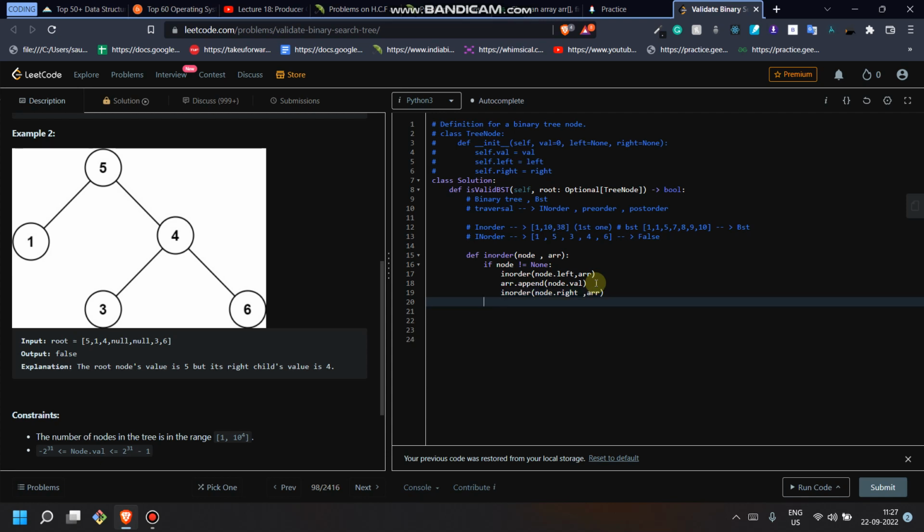As we are traversing to the left element first, then we are appending the node value, then we are traversing to the right element. That is what we wanted. Okay, we got that. Now we have to return the array. As we want the array itself, we are returning it.